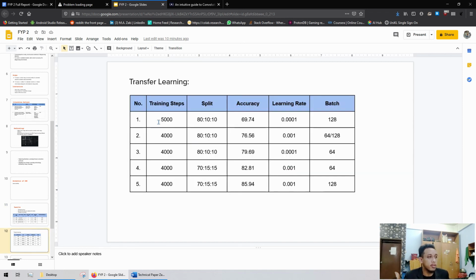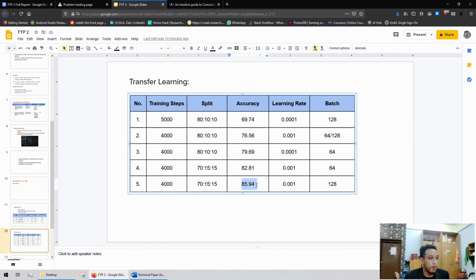And the transfer learning result, the highest is 85.94, with a training set of 4000, and a split of 70% for training and the rest for the validation and test datasets. For a batch of 128, it means that for every epoch we fed in 128 images per run.